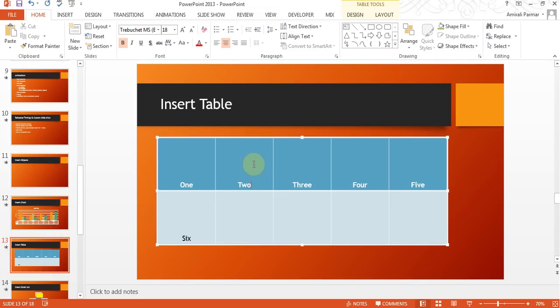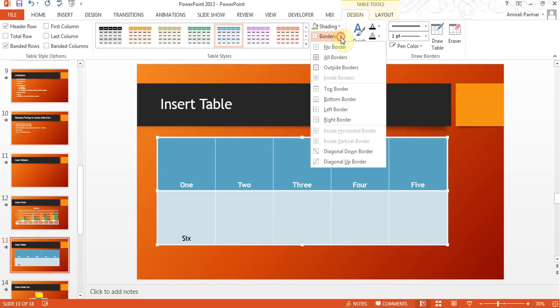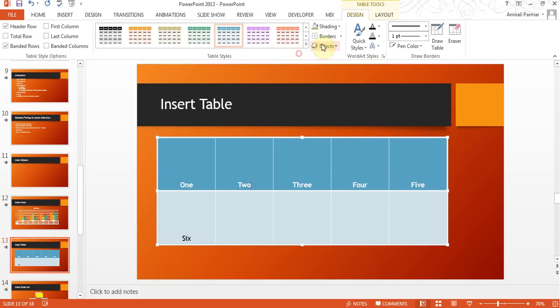Table. Again, when I click on the table, I get table tools, so they might tell you to change the style to whatever style. You see the words medium style to accent 4, so you may get confused when you hear about it, but you look for the word style, so that will make it easy. They might ask you to affect the borders, so you do it from here, or effects. So you will always find these things in the table tools.